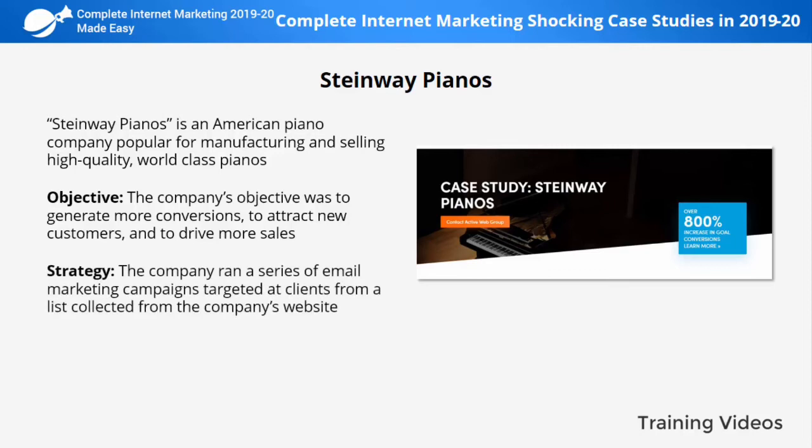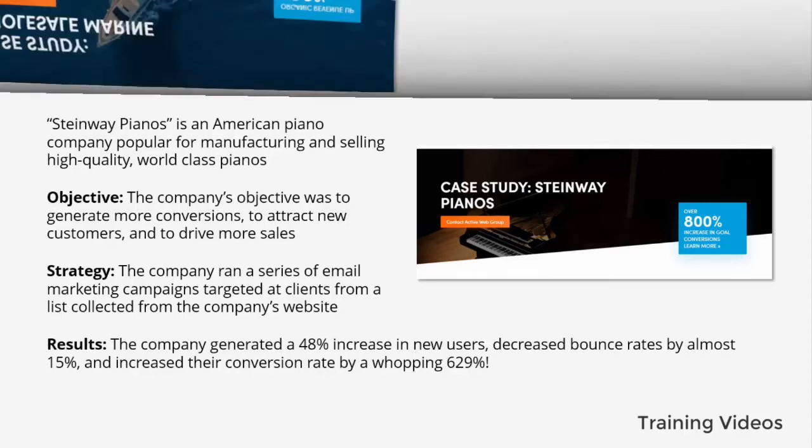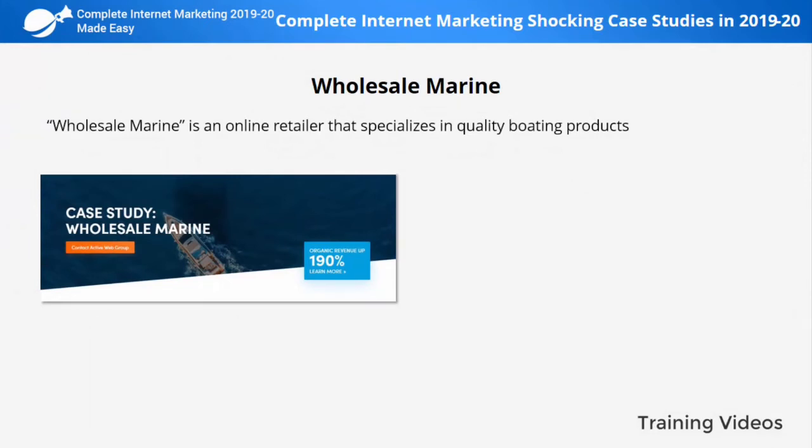Strategy. The company ran a series of email marketing campaigns targeted at clients from a list collected from the company's website. Results? The company generated a 40% increase in new users, decreased bounce rates by almost 15%, and increased their conversion rate by a whopping 629%. Wholesale Marine. Wholesale Marine is an online retailer that specializes in quality boating products.